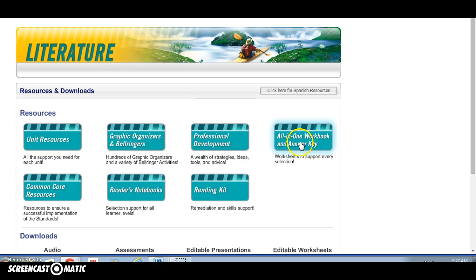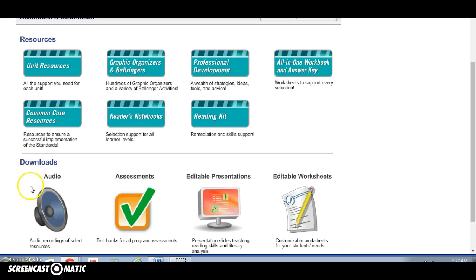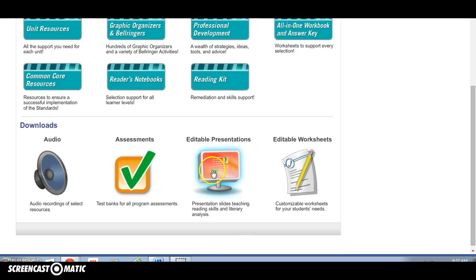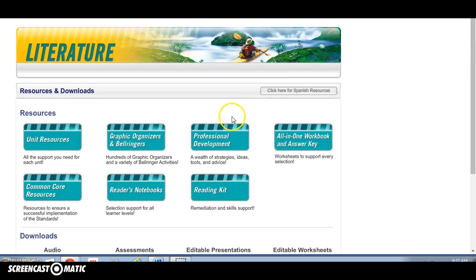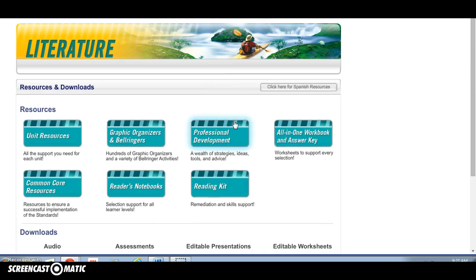Then you got a workbook. You got some Common Core resources. Here's the audio assessments, editable worksheets. If you want to edit it, they load in Word. There's some editable presentations if you want to do a couple of the presentations already created. And there's a remediation kit. So all you need to do is just look through, click what you need, pull whatever resources out for your unit, and then go from there.